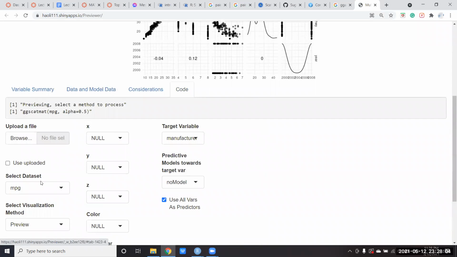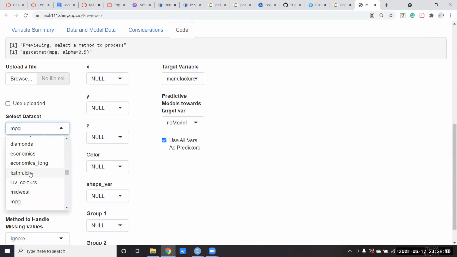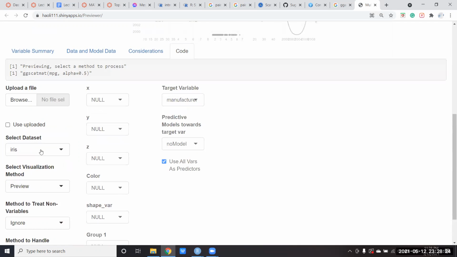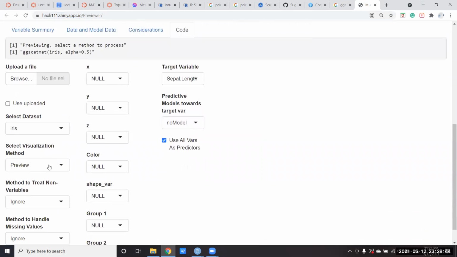So you can start with different datasets. If I click on select data set, you could browse within the provided datasets in R and RStudio Cloud. You could also use the keyboard to type it. In this case I type iris, so it automatically generates a preview. Or you could browse your local file to upload a CSV or TSV, sorry, a tab separated value sheet, and you click on use uploaded, and it reads the custom file.